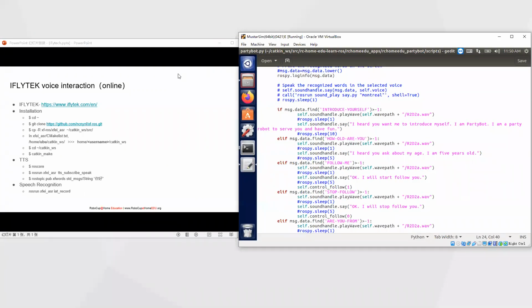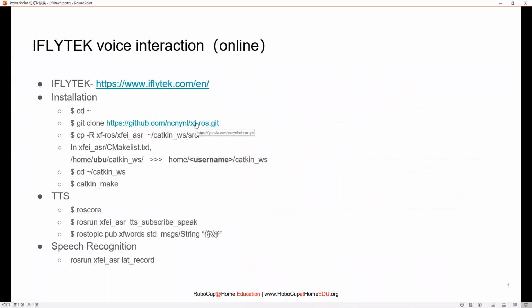Thank you, everybody. Now I have a few minutes to introduce iFlytek, 讯飞, iFlytek voice interaction online system. iFlytek is a very famous AI company in China, maybe in the world. And they also provide some ROS packages to help us develop some very interesting applications using voice interaction.